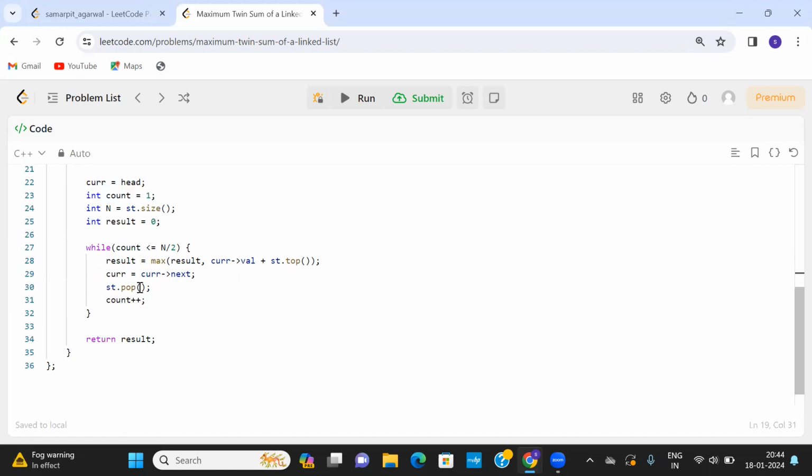Then we pop the element from the stack and we move current to the next pointer. Current is equal to current next. And we increment count so that the condition count lesser than or equal to n by 2 is fulfilled. Once the while loop gets completed, we will have calculated the twin sum of each and every node, and in our result variable, the maximum twin sum will get stored. So we will directly return result.